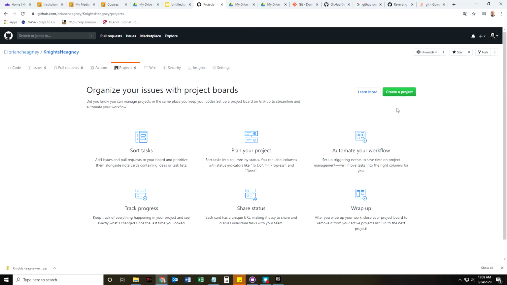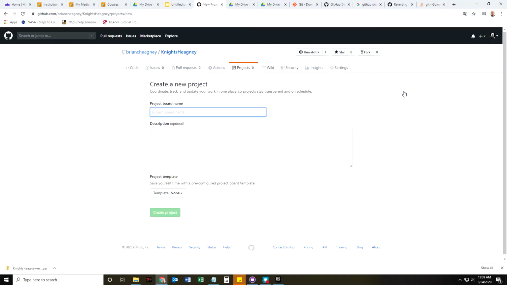The terminology is a little weird. This is essentially going to be, it's not really a project because you can have multiple projects in your game as it's hosted on GitHub. You'll see what it is in a moment. Okay, create a project. Project board name. Let's go ahead and call this Weekly Sprints.